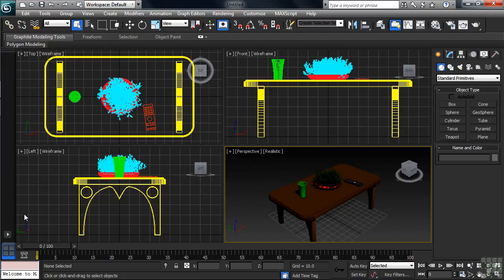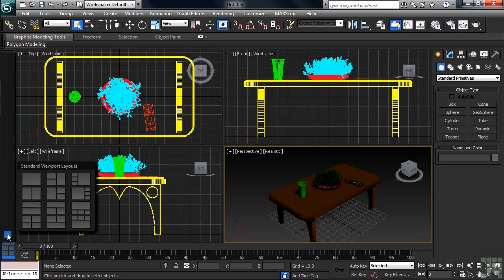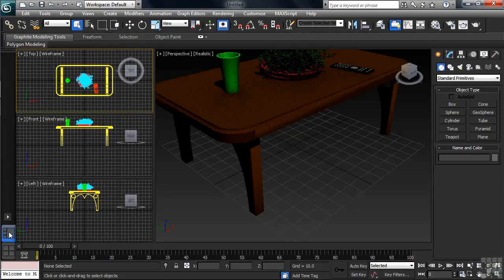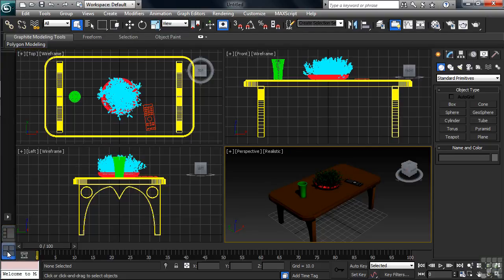Finally, on the far left side is a new feature in 2013 called the Viewport Layout tabs. Clicking on the arrow gives you a handful of popular screen layouts that you can choose from. When selected, your window configuration will automatically change to your selection. You can then quickly go back and forth from one layout to another by simply clicking on the appropriate icon. If wanting to remove a layout from the list, simply right-click on that icon and choose Delete Tab.